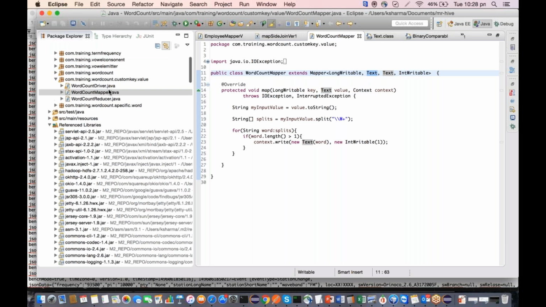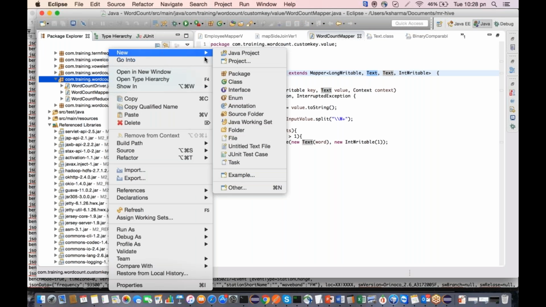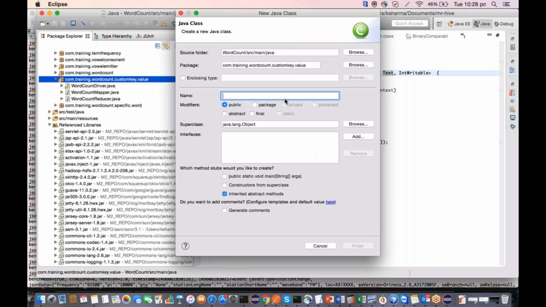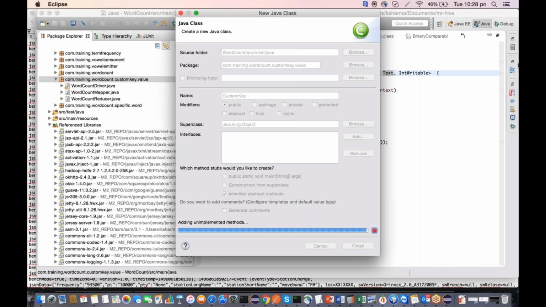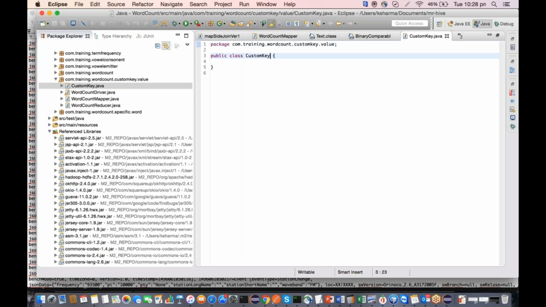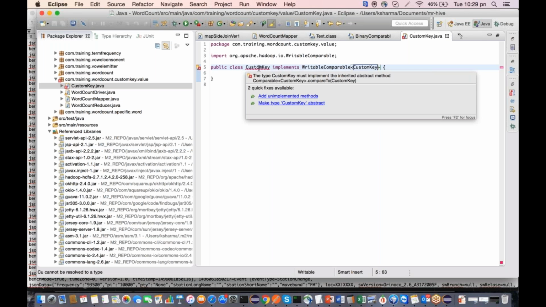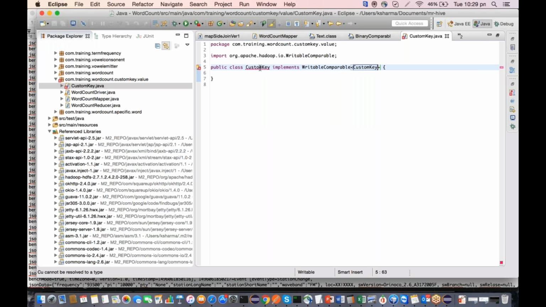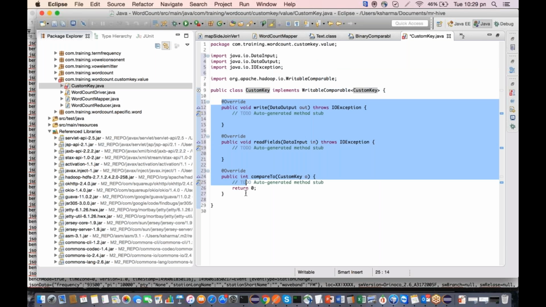Now I'm going to have my custom key. Let me name the class CustomKey itself. But in order for Hadoop to recognize that it is my key class, I have to implement the interface. It implements the WritableComparable interface, and the generic takes your class name itself. Now you see it's a red mark over here. That means it is asking you to implement the methods which are given in the interface. So you say add unimplemented methods, and these are the three methods.